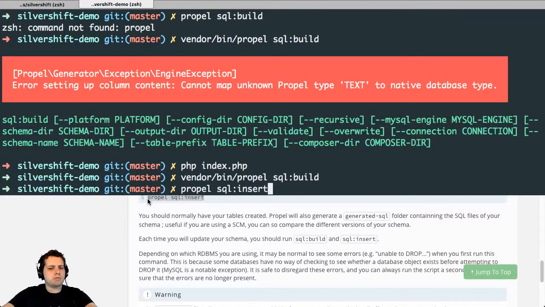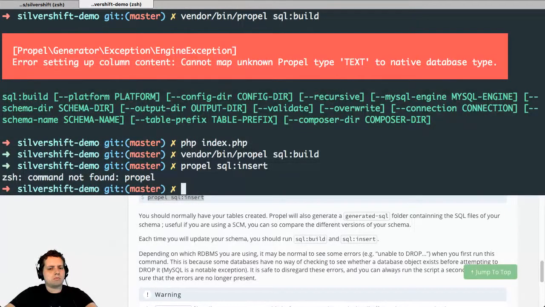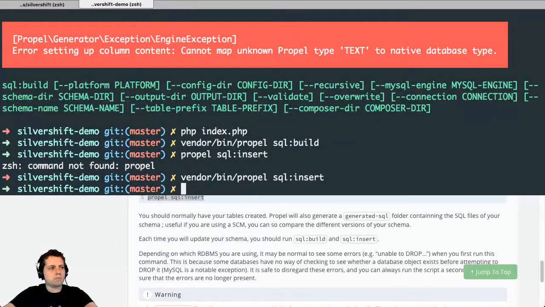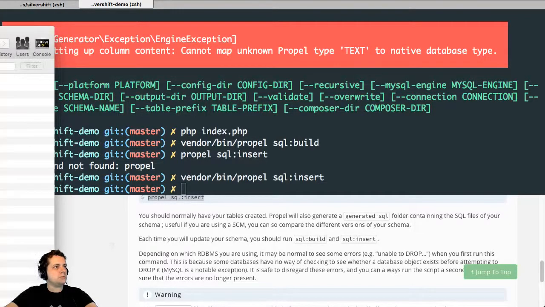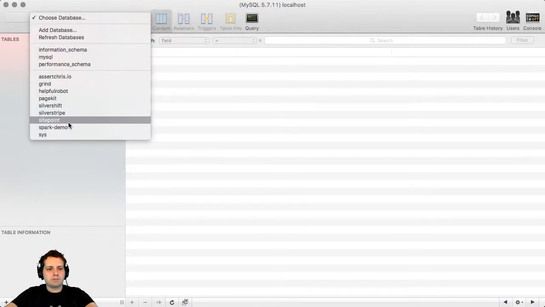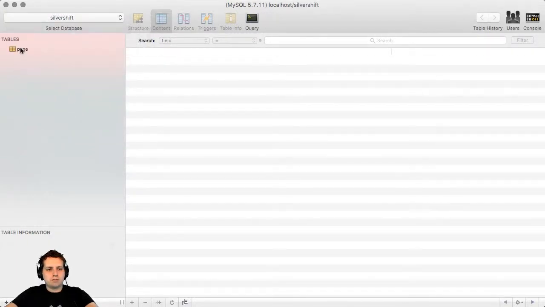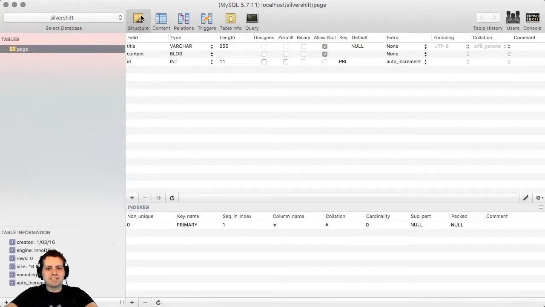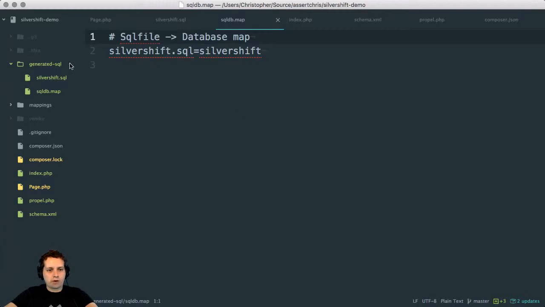Propel SQL insert. What has that done? Has that done it? Tell me that's done it. Ooh, I'm so excited. SilverShift. Page. That's done it. We have an auto number field. We have title and content.